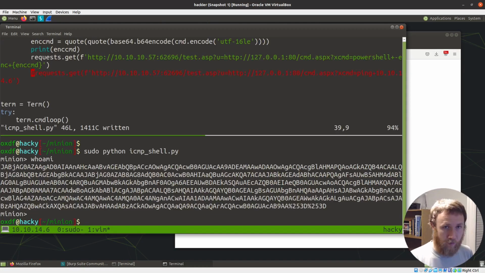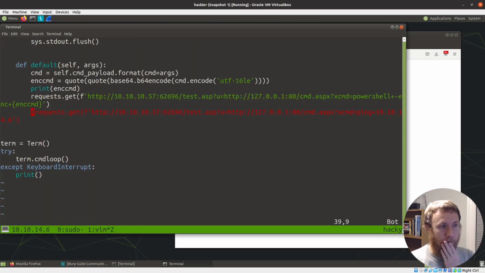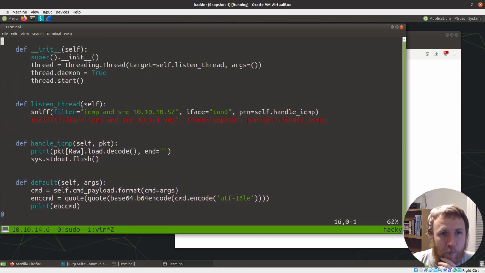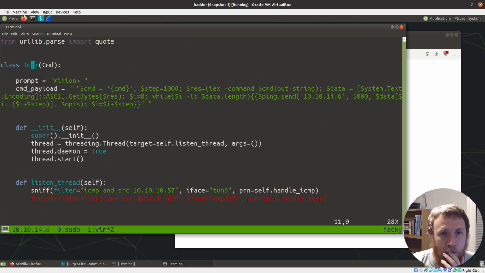Oops, I didn't mean to do that. Zoom in here. Come up here and look at our PowerShell and see if it makes sense still. Equals 1,000, result equals that.